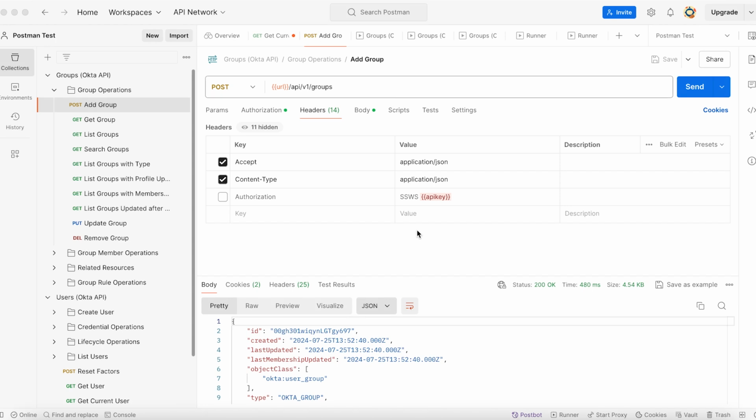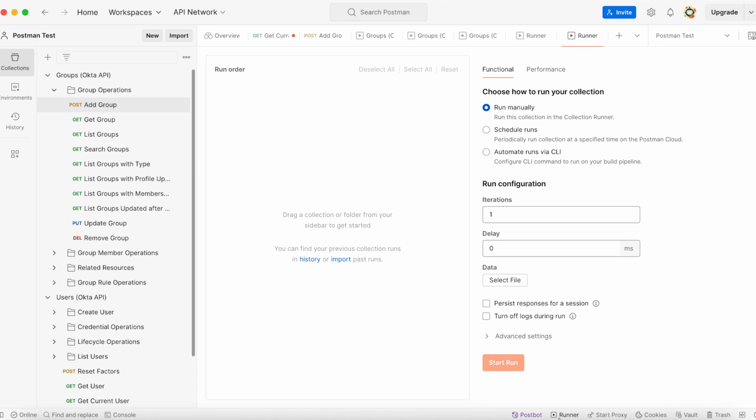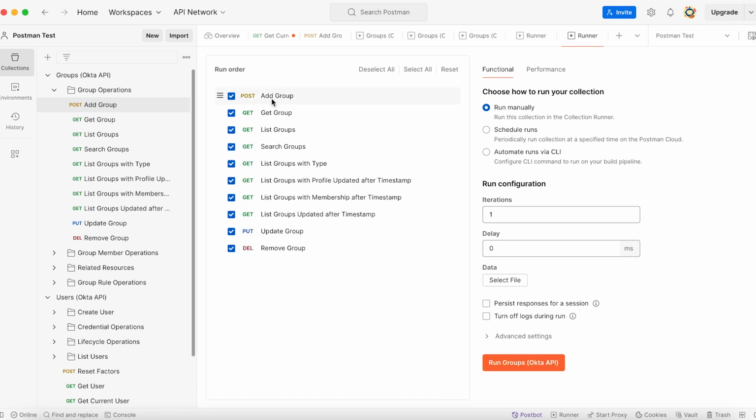Now we will configure Postman Runner. Postman Runner can be accessed by clicking the Runner button in the bottom right of Postman. After clicking the Runner button, we will drag the API calls we want to use into the Run order box. In this case, we will want to use the Add Groups API call. Ensure that only this API call is selected.